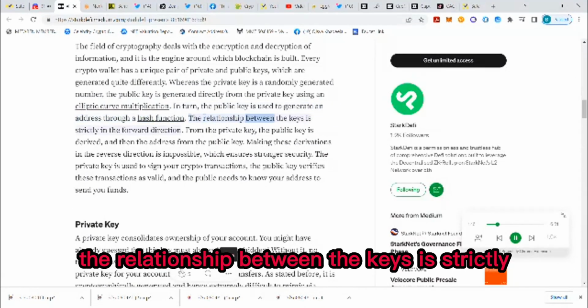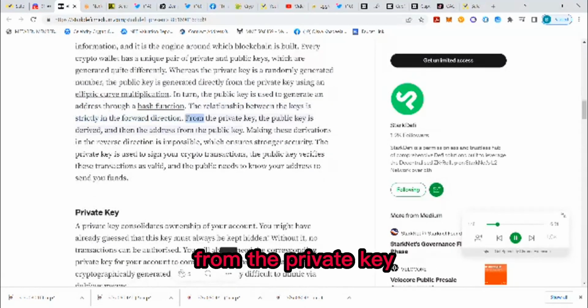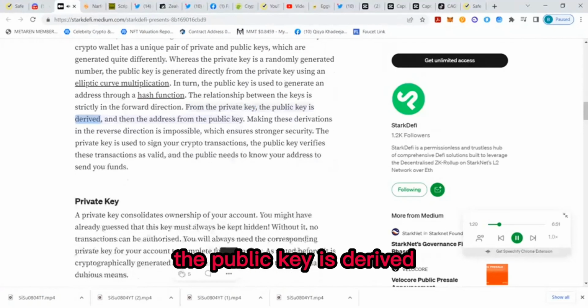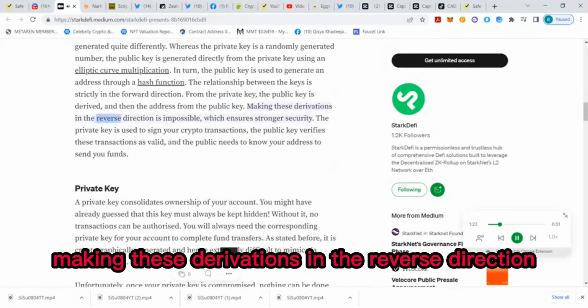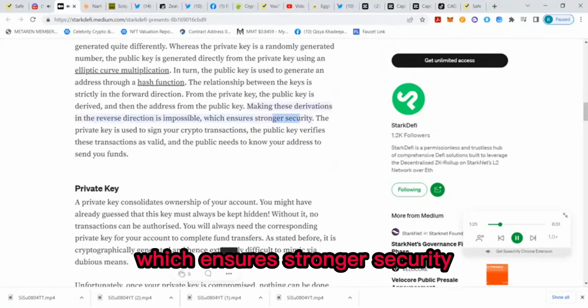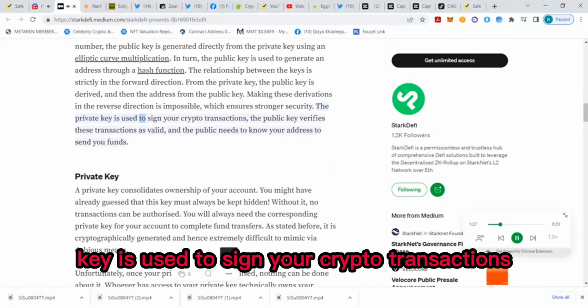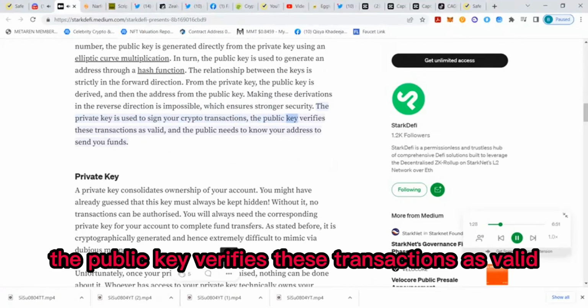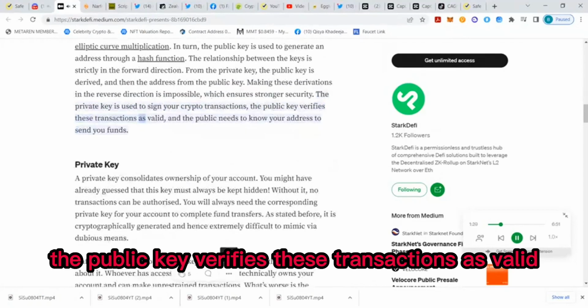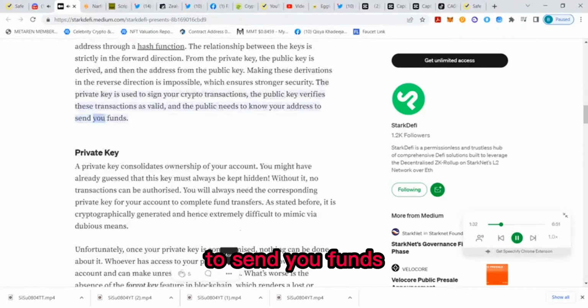The relationship between the keys is strictly in the forward direction. From the private key, the public key is derived, and then the address from the public key. Making these derivations in the reverse direction is impossible, which ensures stronger security. The private key is used to sign your crypto transactions, the public key verifies these transactions as valid, and the public needs to know your address to send you funds.